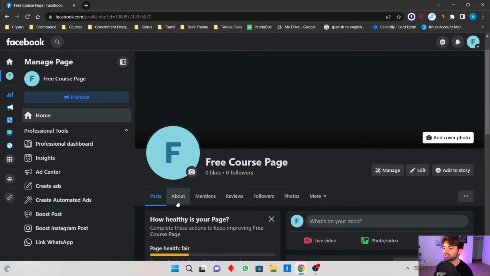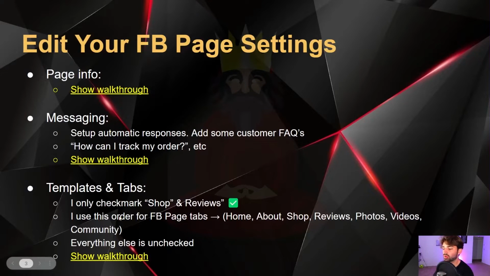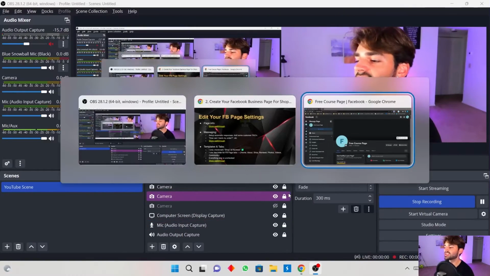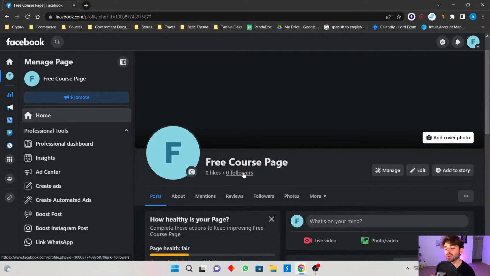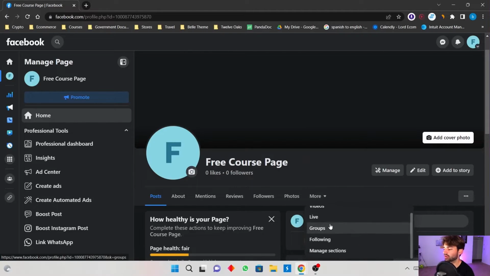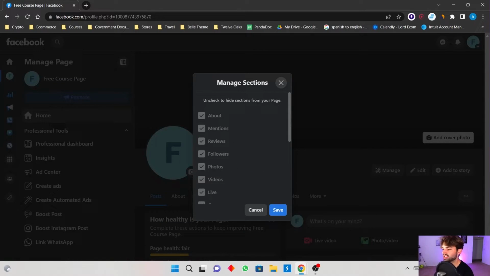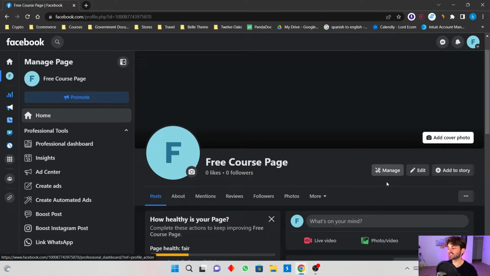Now, what I used to do for my Facebook pages is put these tabs in a specific order, and the order would read home, about, shop, reviews, photos, videos, and community. Everything else is left unchecked, but it seems like there was a Facebook update, and I'm not sure if you're able to reorder these sections anymore, but check all of your settings, click on manage, and look at everything to see if you still can. And if you can't, it's really not the biggest deal at all.